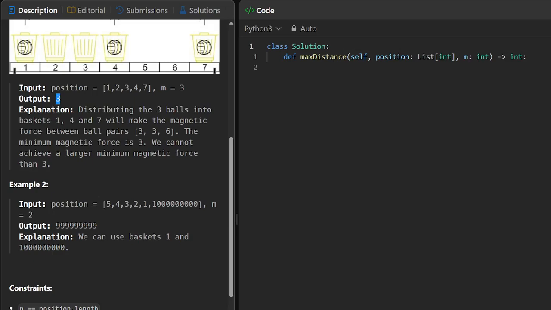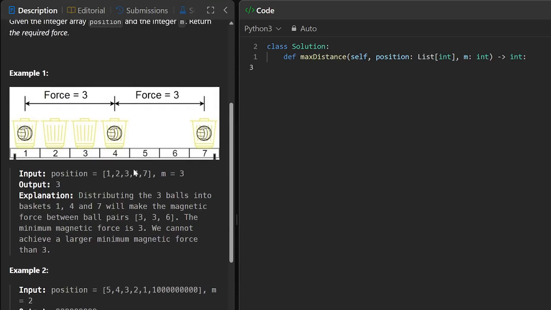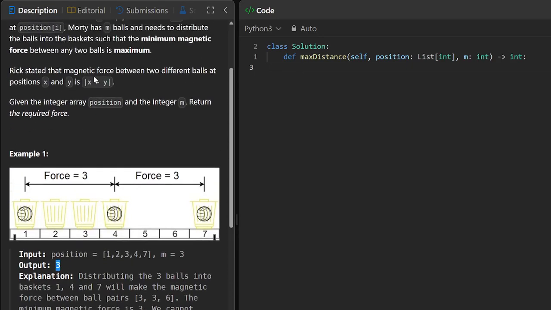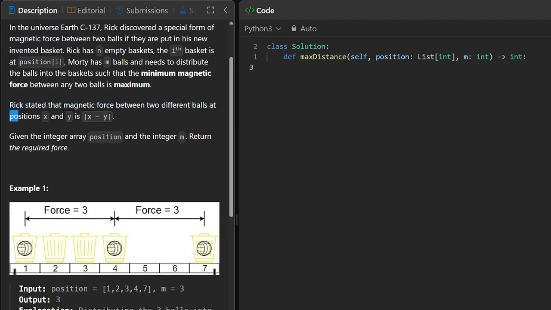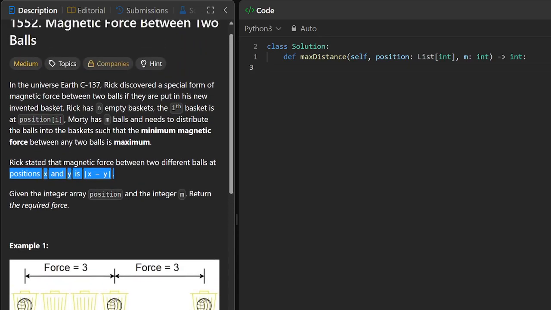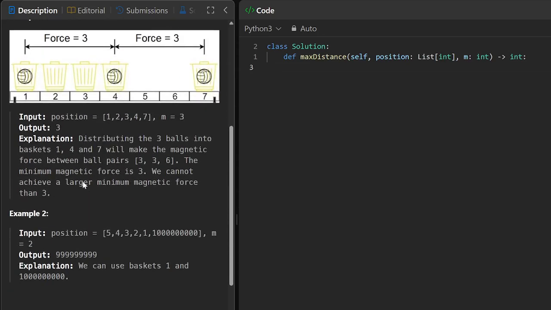Okay. So this seems like a value binary search. We have to maximize the minimum. Return the minimum magnetic force between any two balls, where the minimum magnetic force is maximum. So we have to maximize the minimum distance between two balls. That's what we have to do, and for that this is just a value binary search.